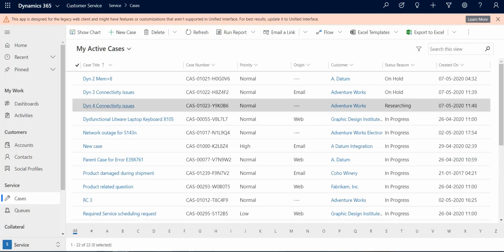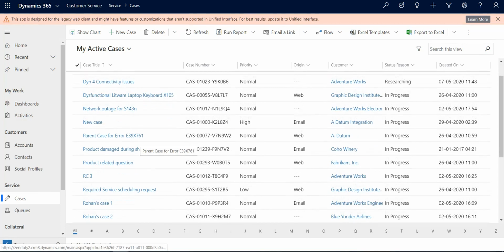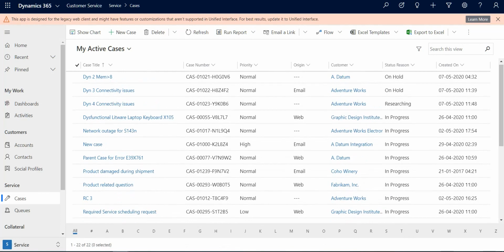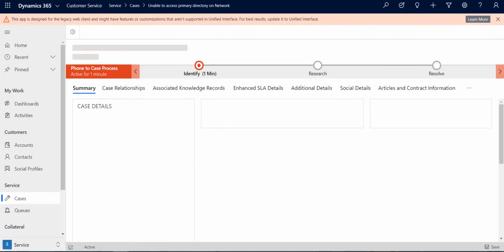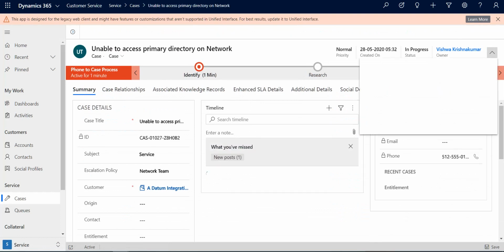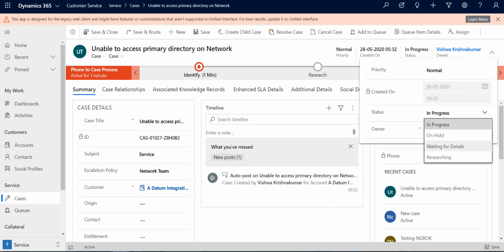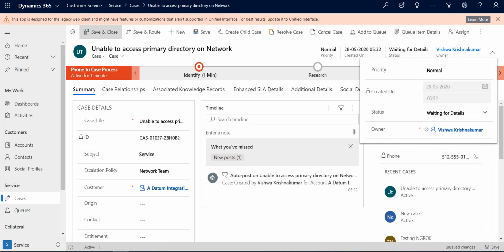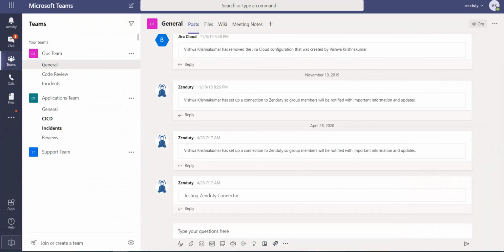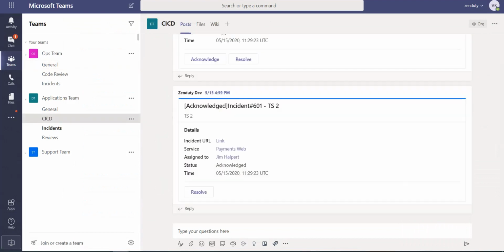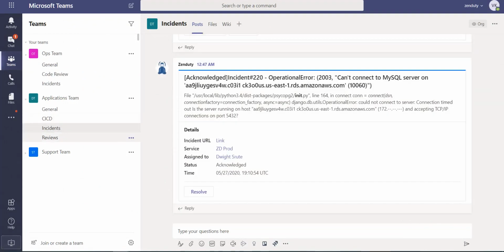from in progress to either researching or whichever status corresponds to the acknowledged status on Zenduty. So if I'm Dwight, I saw the alert on Zenduty, I'm going to go ahead and say that I'm waiting for details, and I'm going to save this case. So this way Zenduty ensures that your relevant teams, to whoever the case is assigned to, respond to the tickets, and if they're not responded to, at least it gets alerted to somebody else within the same team, or maybe somebody in upper management.